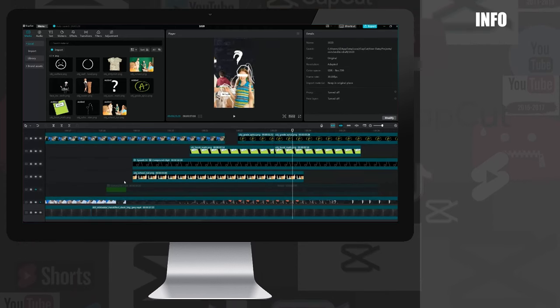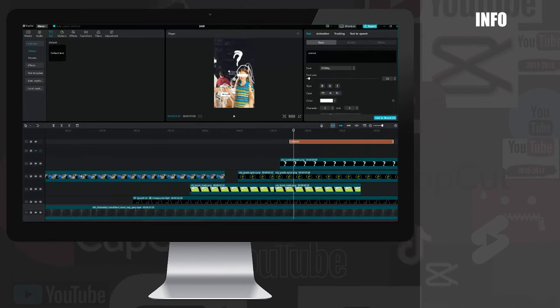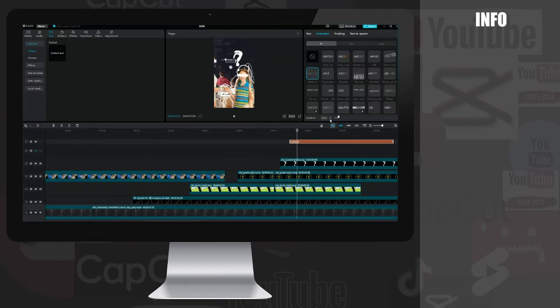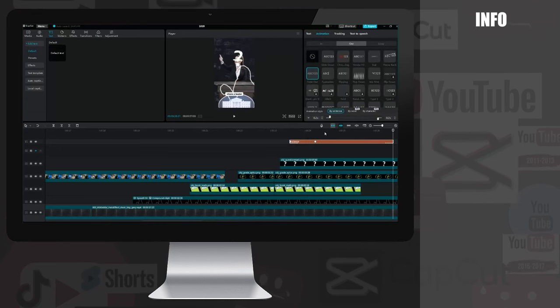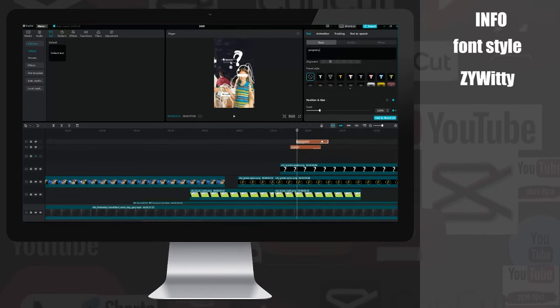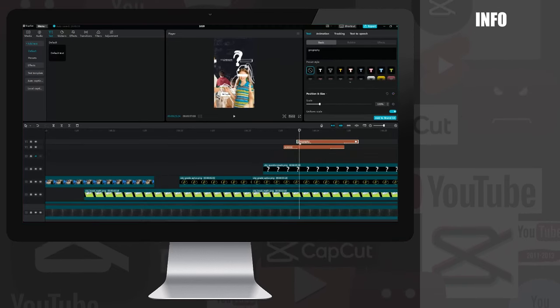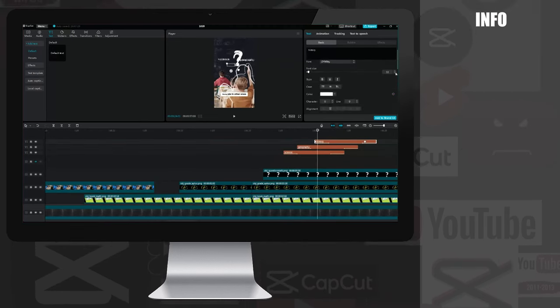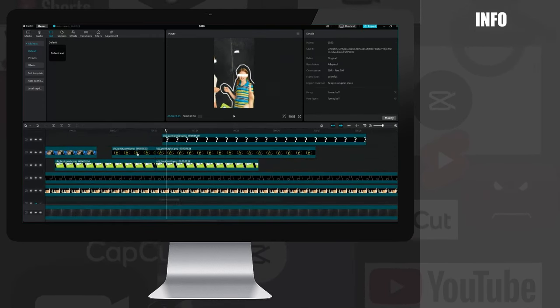After that, we only need 3 texts with the appropriate words, but these are relatively easy to animate, because we only need the fade in and fade out built-in animations and a few keyframes to achieve this effect. I will use ZY Witty for the style of the letter, adjust its size, position, and the length of the animations, then synchronize it with the original video, then copy it and do the same with the other 2 texts.